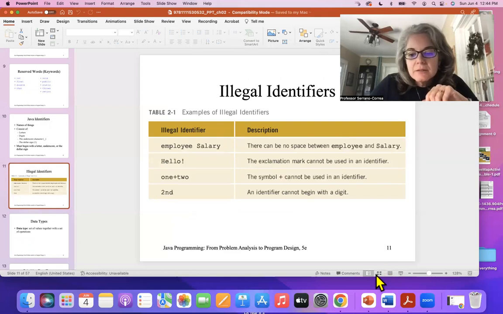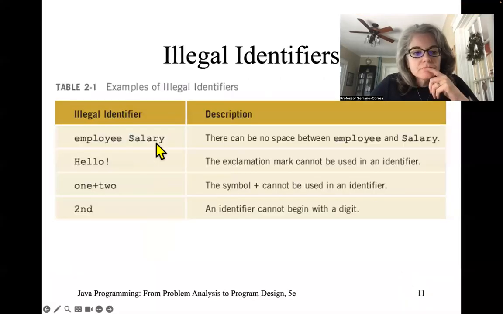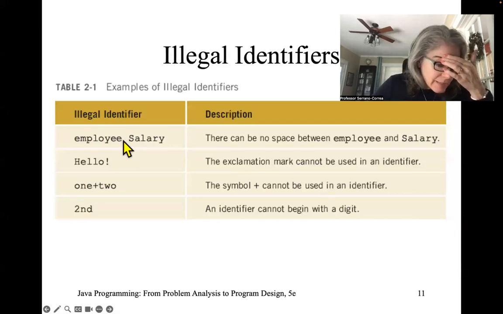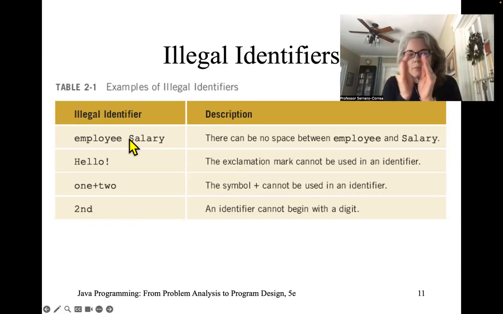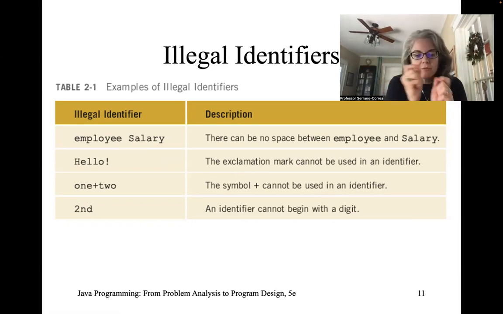This here is employee salary. It's an illegal identifier because it has a space. This would be a beautiful identifier if we put it together, if we move the S over, or if we put an underscore in between. That would be a really nice identifier, the employee salary.